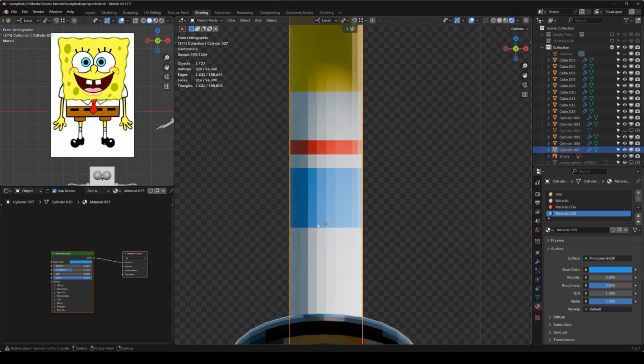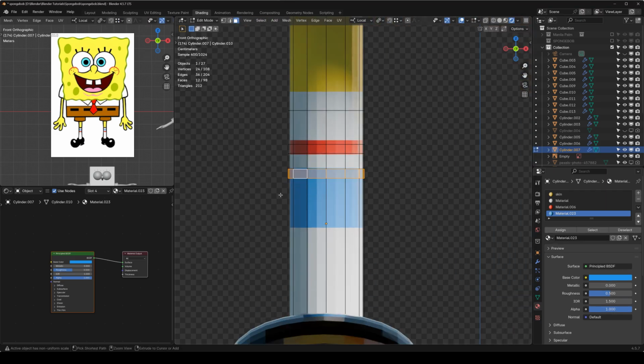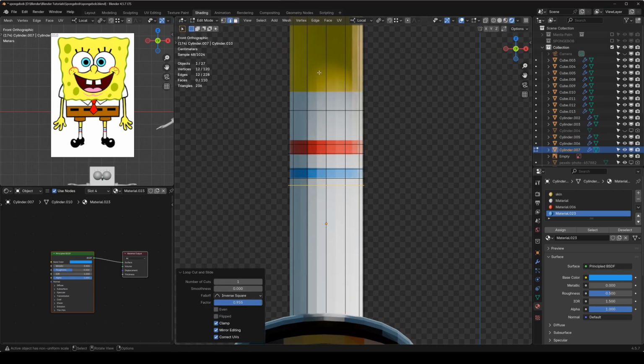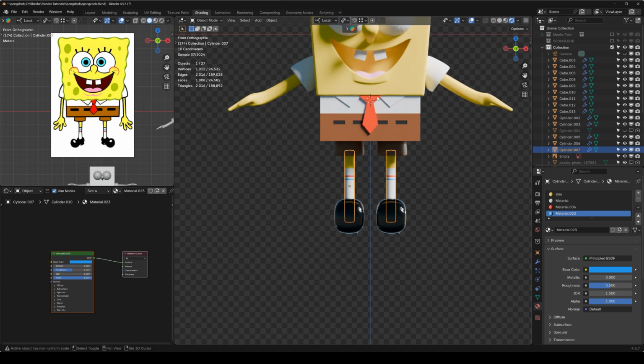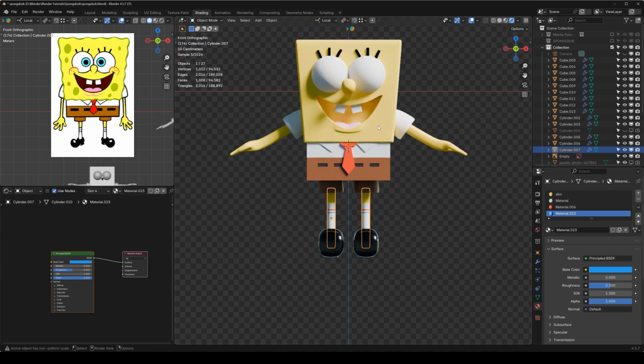And this is happening because there's not enough subdivisions between. It's stretching. So Control R and drag that up. And the same at the top. Control R and drag that down. And there's Mr. SquarePants in his socks. Okay.